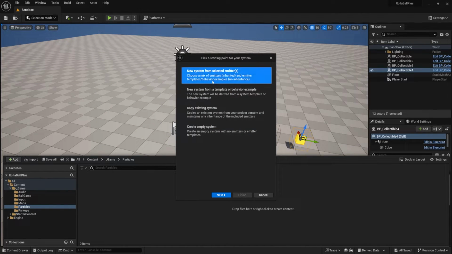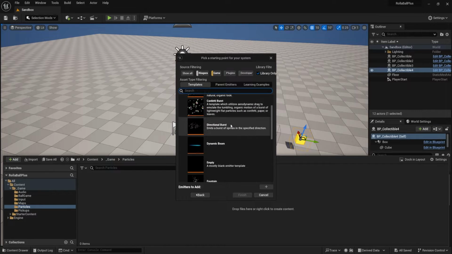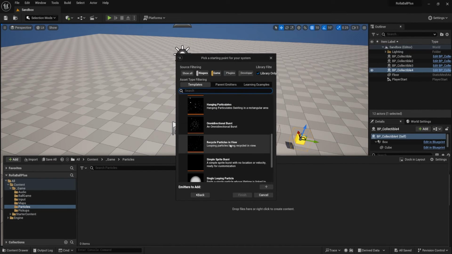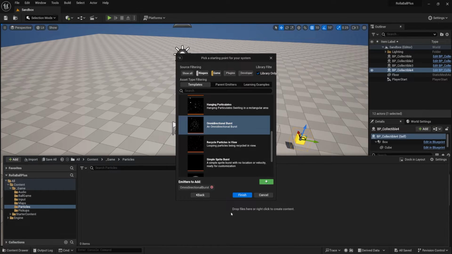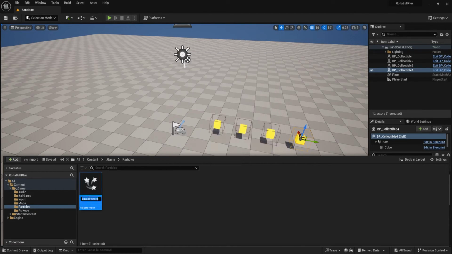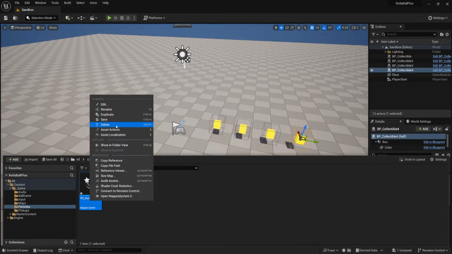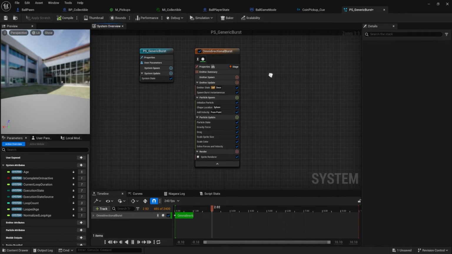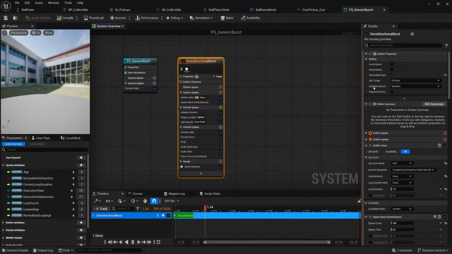I'm going to click System, and choose the top option, New System from Selected Emitters, and I want to scroll down and use Omnidirectional Burst. Hit the plus button to add this to our system, and then click Finish. Call this PS underscore, for particle system, generic burst. Okay, let's save our asset here. We'll open it up. Once we have it open, you can see a little preview here that'll play every now and then.